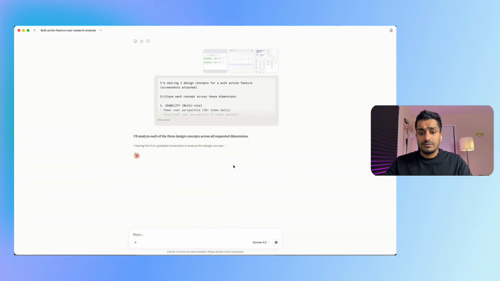I'm going to copy this prompt and upload the screenshots of the 3 concepts I've designed to Claude. And here's my critique prompt. In this prompt, I'm breaking down what I want into accessibility, usability, and audit trails, and I ask it to critique based on these. So here you go, here comes the critique.